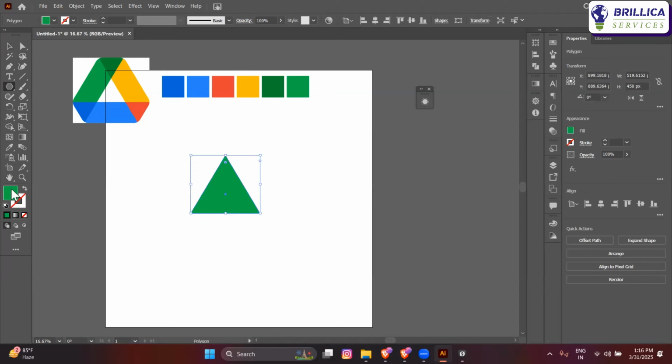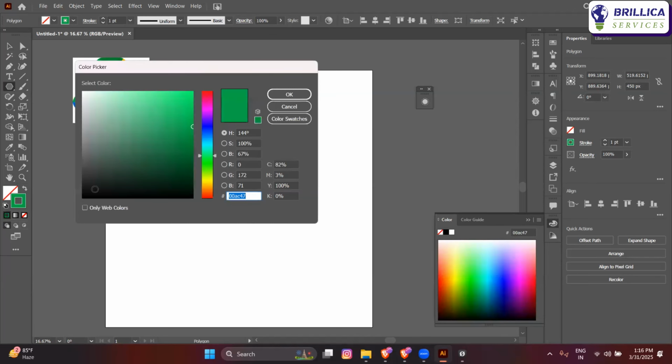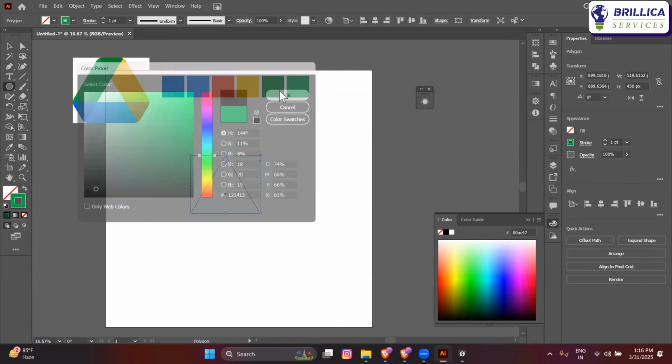I don't need color in it right now, so I'm just changing it to black and converting it into strokes.